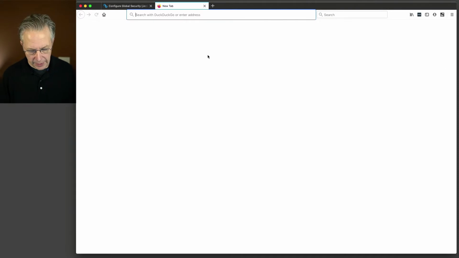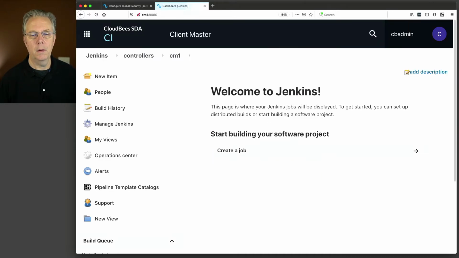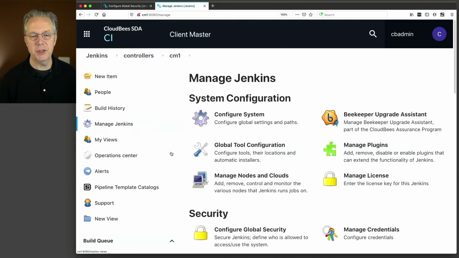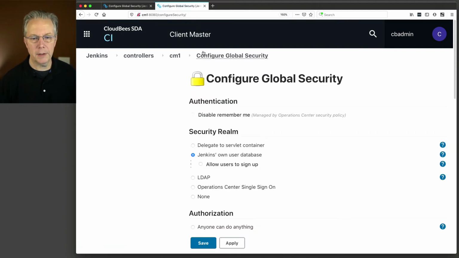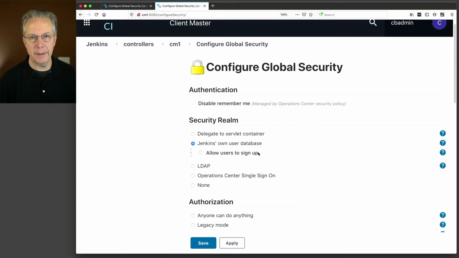If I was to take a look at my client controller, I'd have to log in again. And if I take a look at manage Jenkins, configure global security, again, we're on the client controller. We've also selected here Jenkins' own user database. We want to be able to get rid of that and move towards using LDAP.